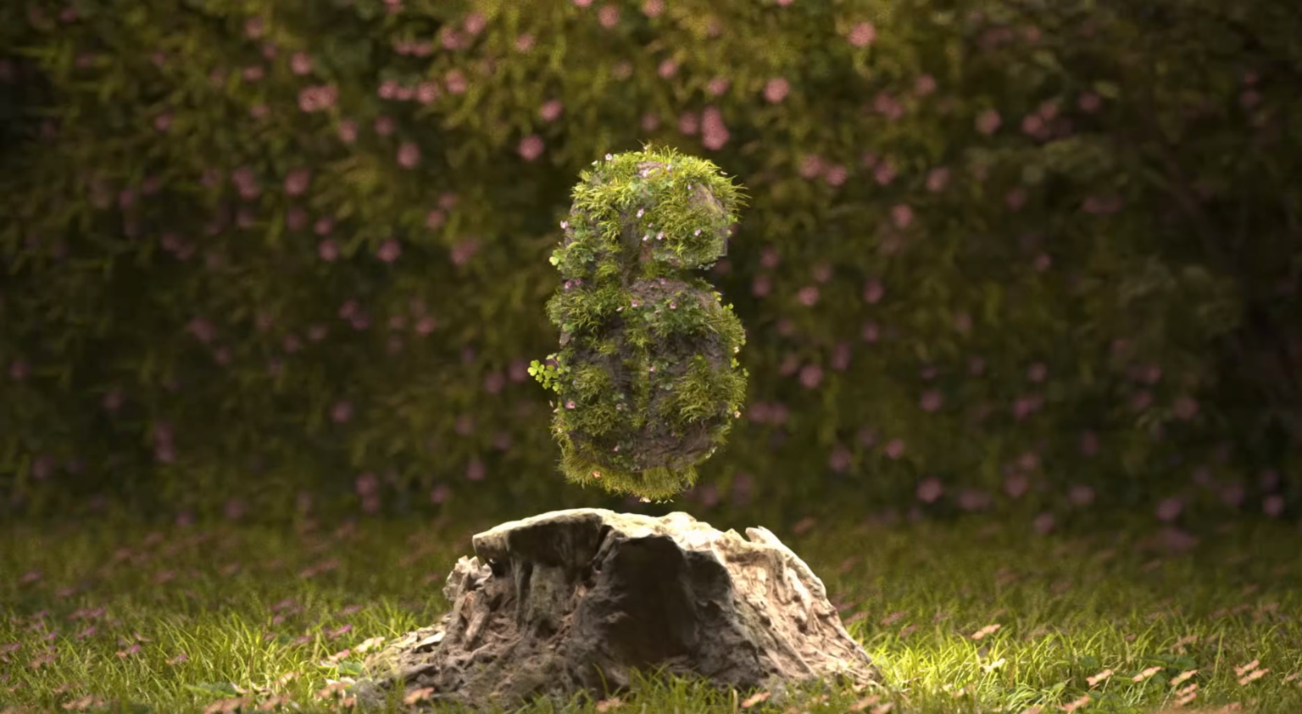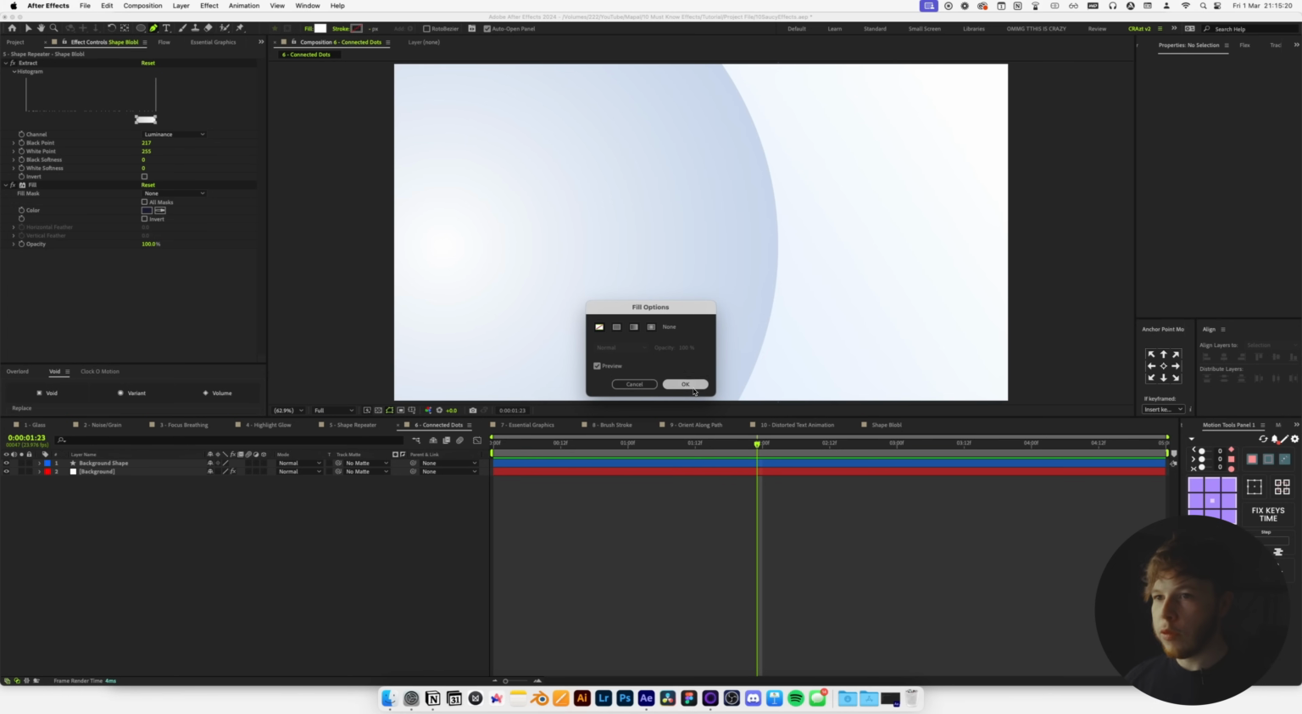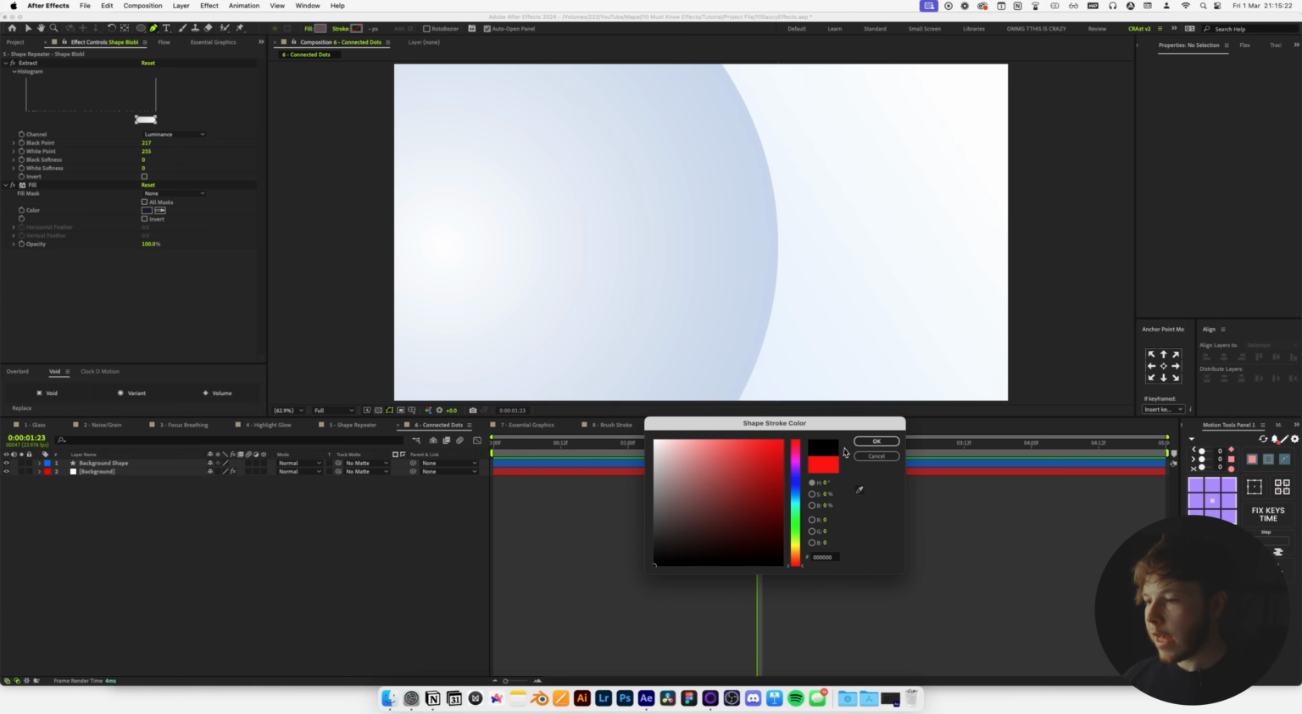The next one is connected dots. This one is really fun. If you're working with a lot of dots, it's often useful to be able to create a little grid of dots. What we're gonna do here is hit G to bring up our pen tool, and then we're gonna remove the fill, and we're gonna add a stroke. I'm just gonna make this black so we can see it.